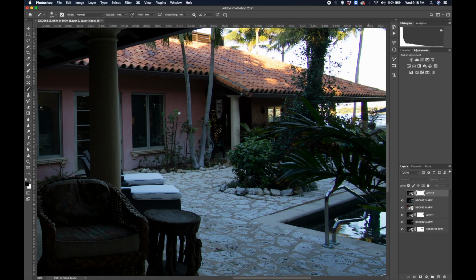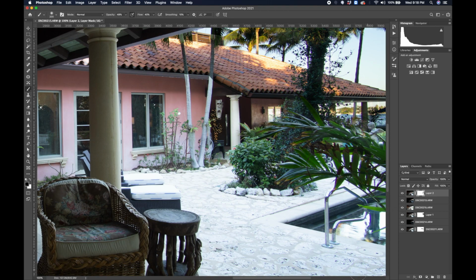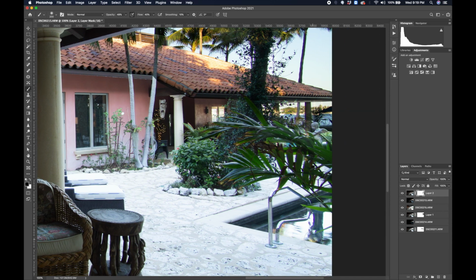Let's see. The water reflection, it looks a lot better here. So we'll go ahead and mask that as well. We'll do that a bit more. Let's see. We'll do that a little more precise. I'm gonna skip the tube. I'm just gonna go this far.